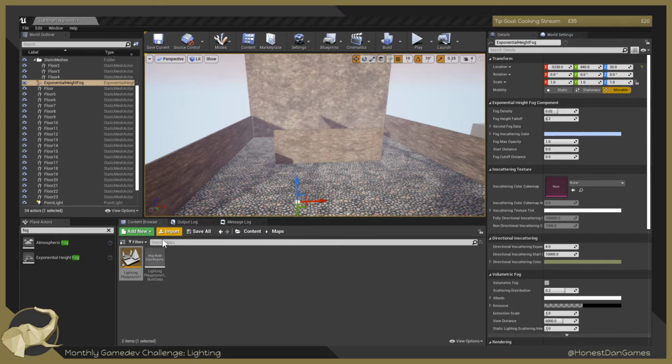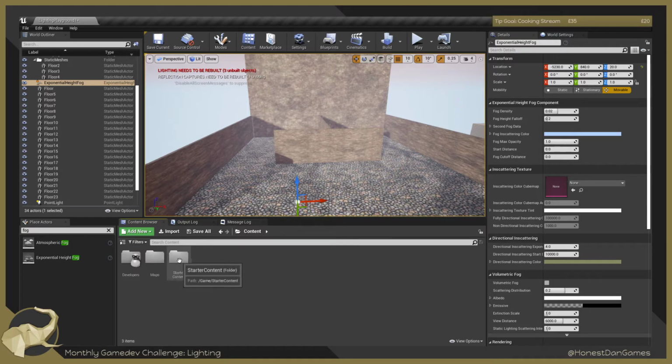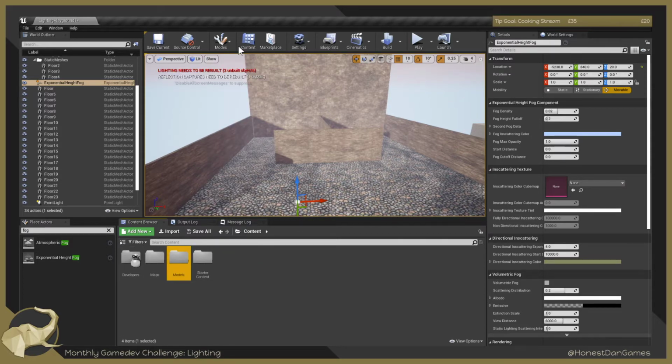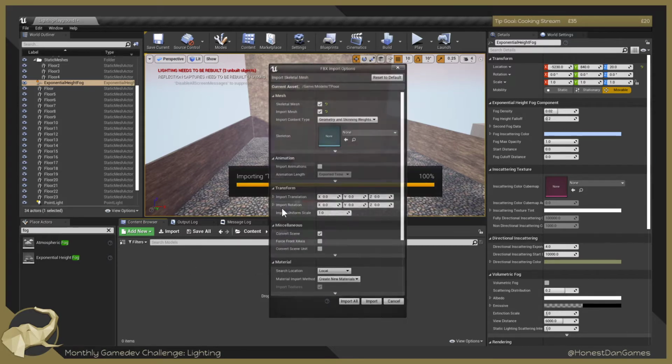Give me a sec. I don't know. I forget that I've made some crappy stuff over the time. Where do I want now? We'll probably just make a quick folder in here. So models for now. We've got a T-pose in. Just import all.